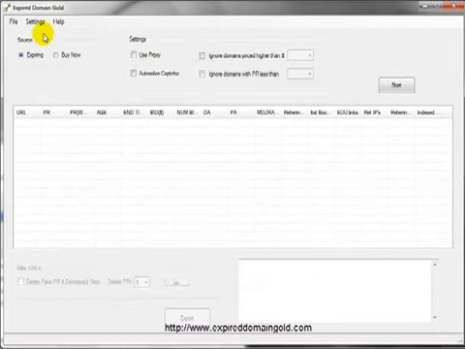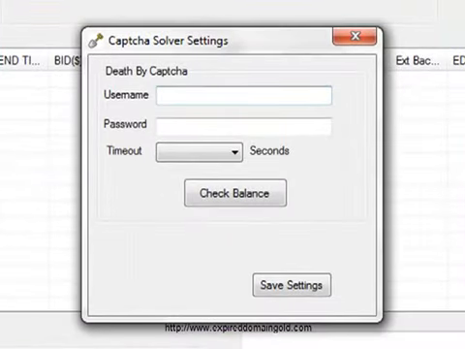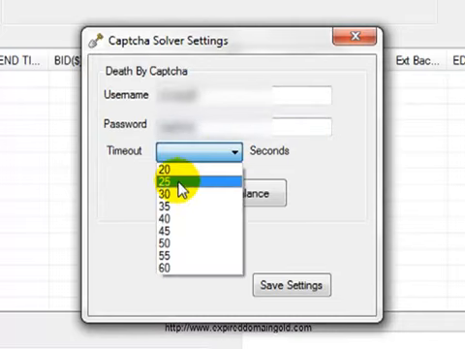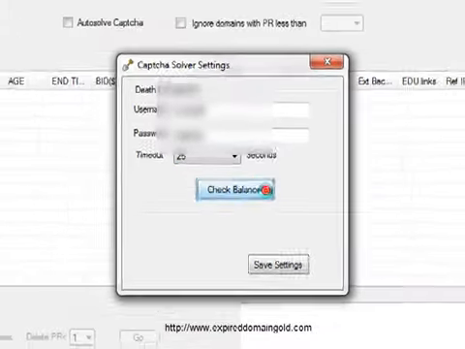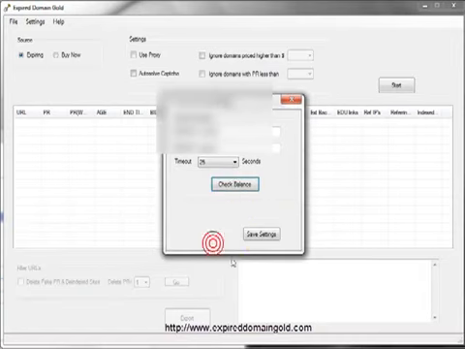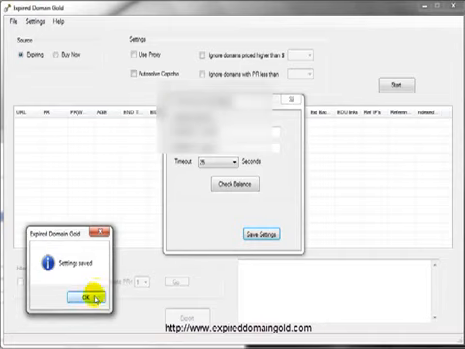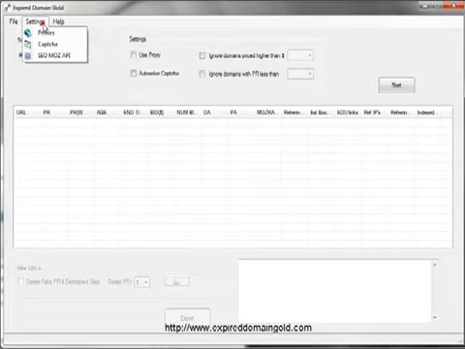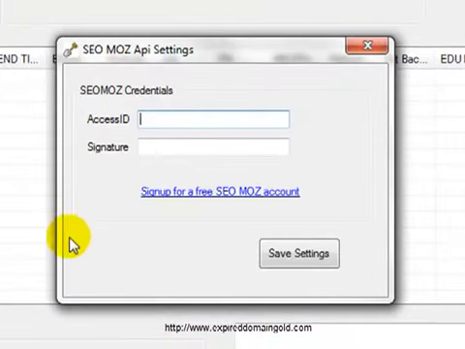Next, we need to enter the CAPTCHA solver settings. The software uses Death by CAPTCHA as the CAPTCHA solving service. Once we enter the username and password, we can check the account balance before saving. Finally, we need to enter our SEO MOZ API credentials. You could get these by signing up for a free account at SEOMOZ.org.